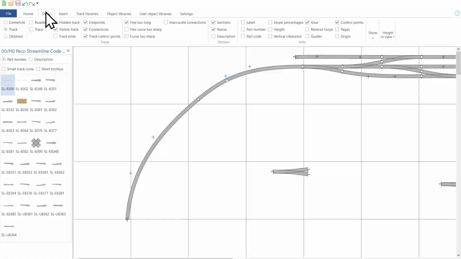Show. Flex curve too sharp. Curve too sharp. Now, there we go. All right, so under show, flex curve too sharp. That is important. Flex too long is important too, because you can't possibly get a piece that's that long. But obviously you can put them together.